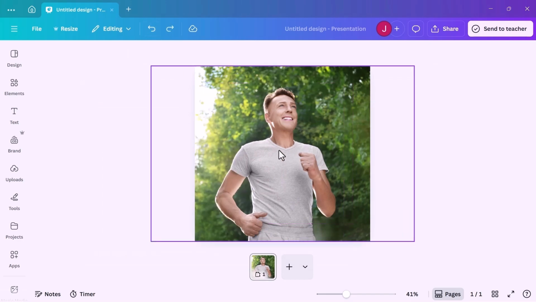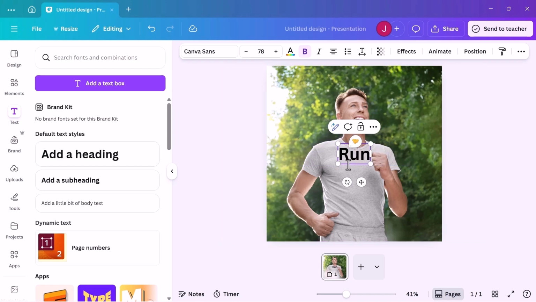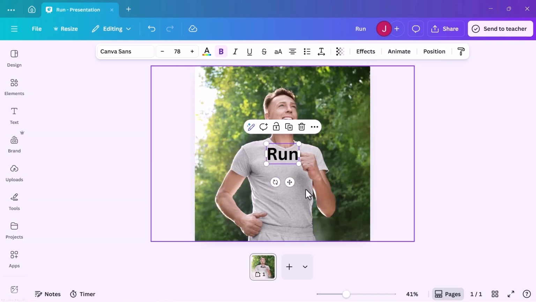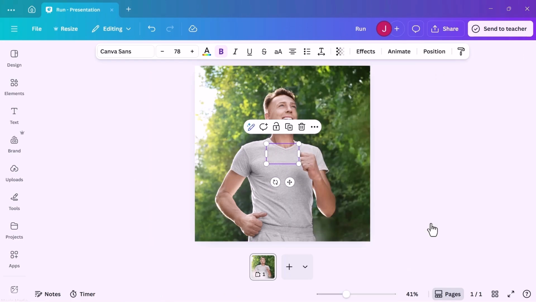Now let's bring in the text. Head over to the Text tab, add a heading and type whatever you want. Take a second here, adjust the font size and spacing so it actually stands out. Now select your text, right click, go to the layer option and choose Send to Back.